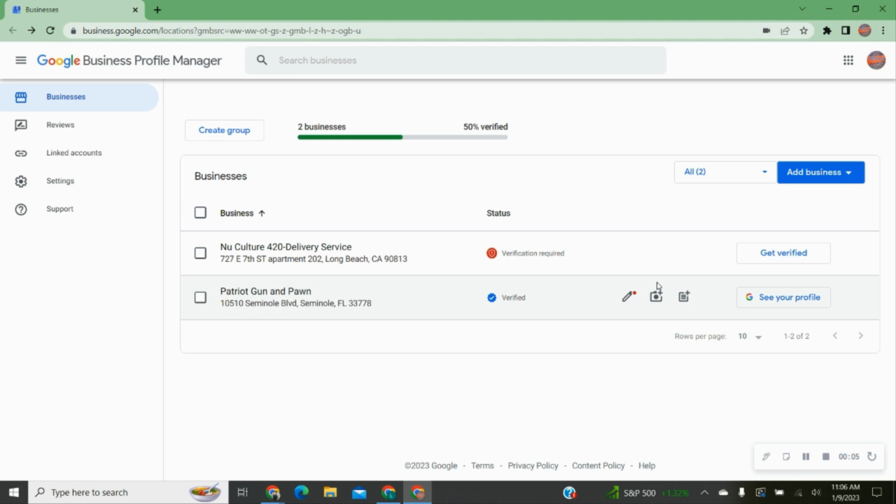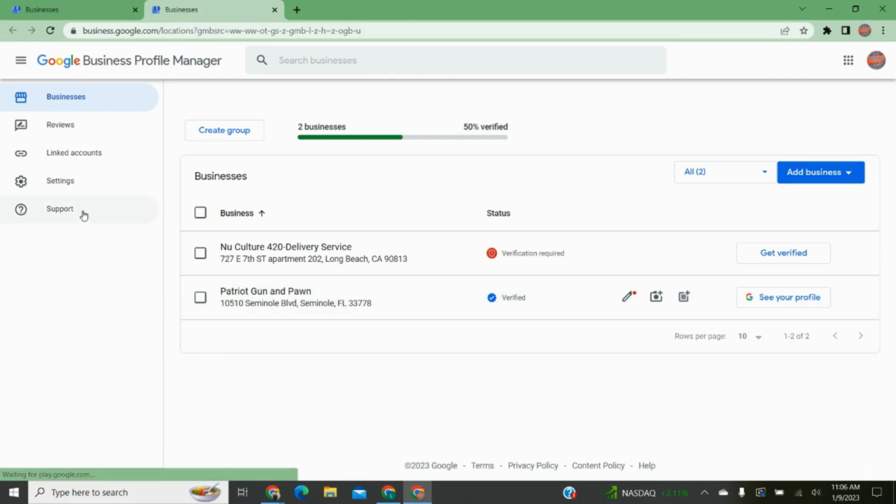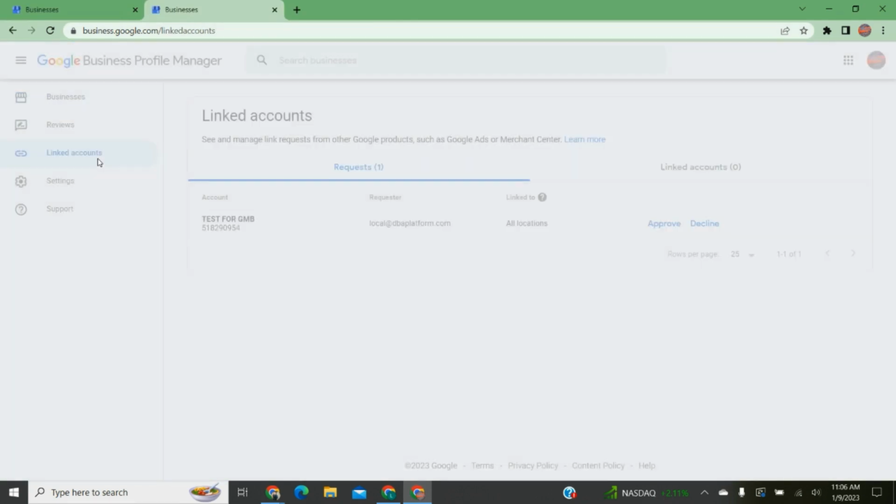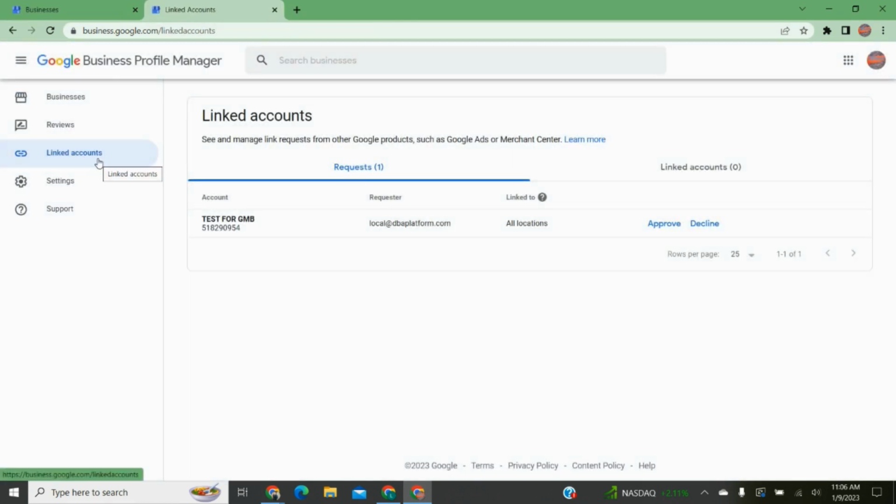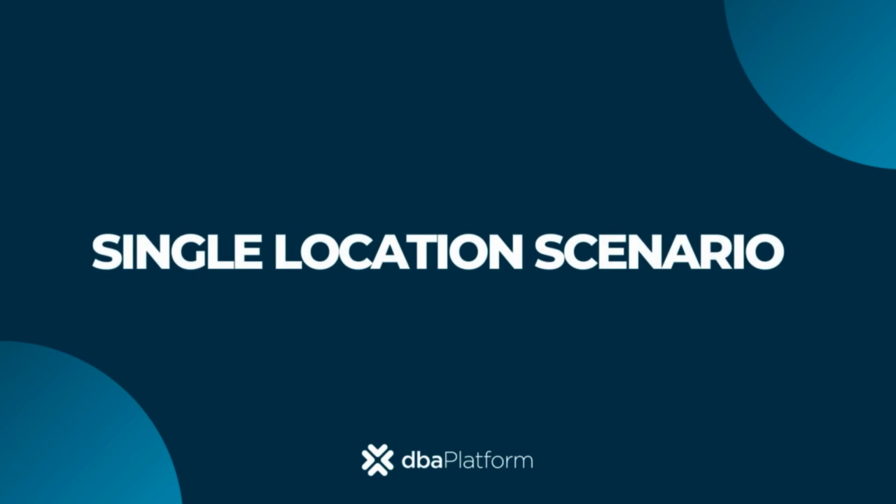First, log into the email address you provided, then proceed to the Business Profile Manager. Once here, go to the linked accounts on the left. Here you'll see a request from vla@dbaplatform.com. Approve that request.